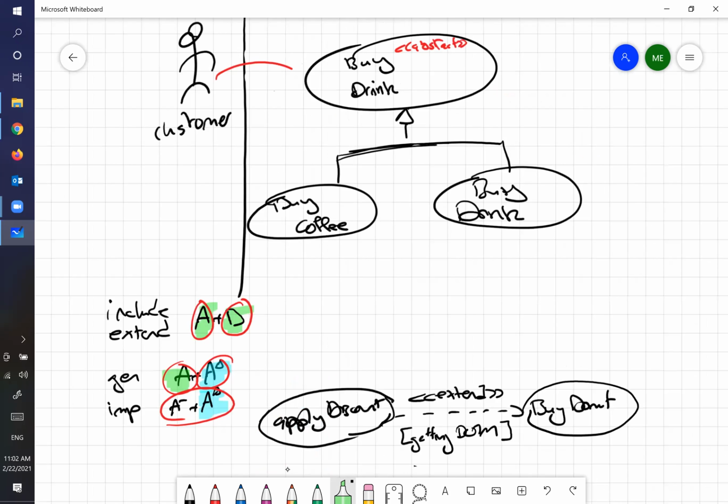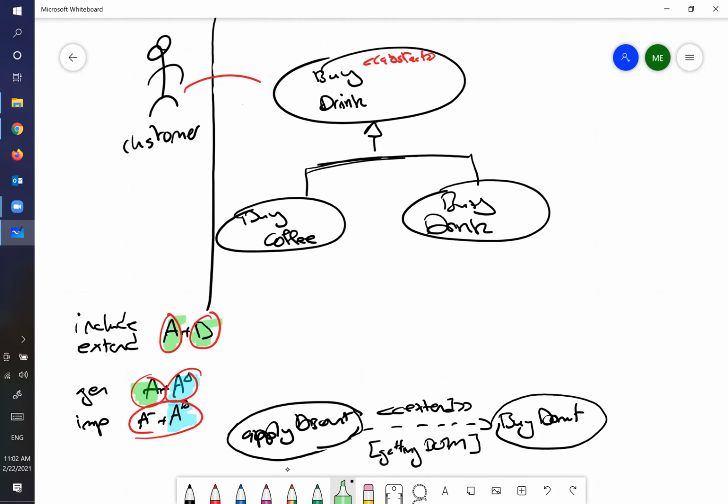All right, so the customer is going to be connected to something. Is it going to be connected to buy donut? Will apply discount? Exactly, because that's the base, okay? That's where we're going to route one. If we happen to add something to it, great. But we're not beginning with the extension right away. All right, so it's buy donut.